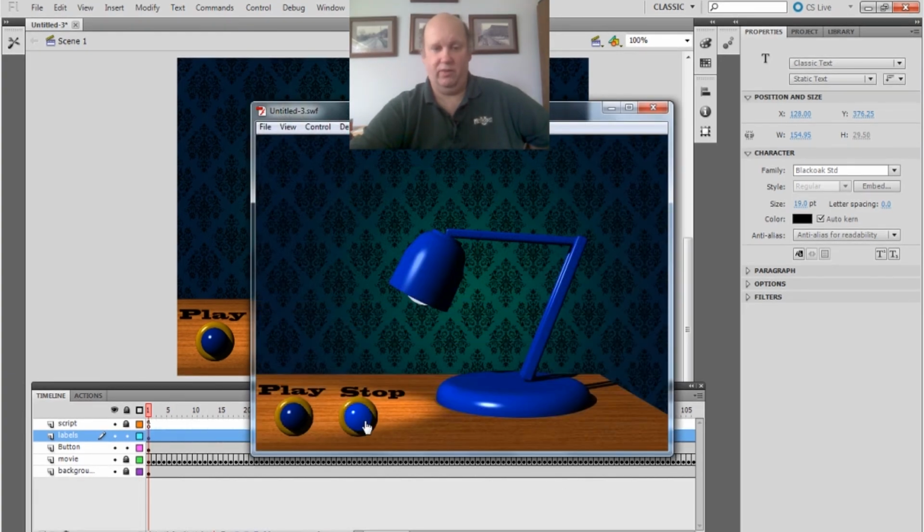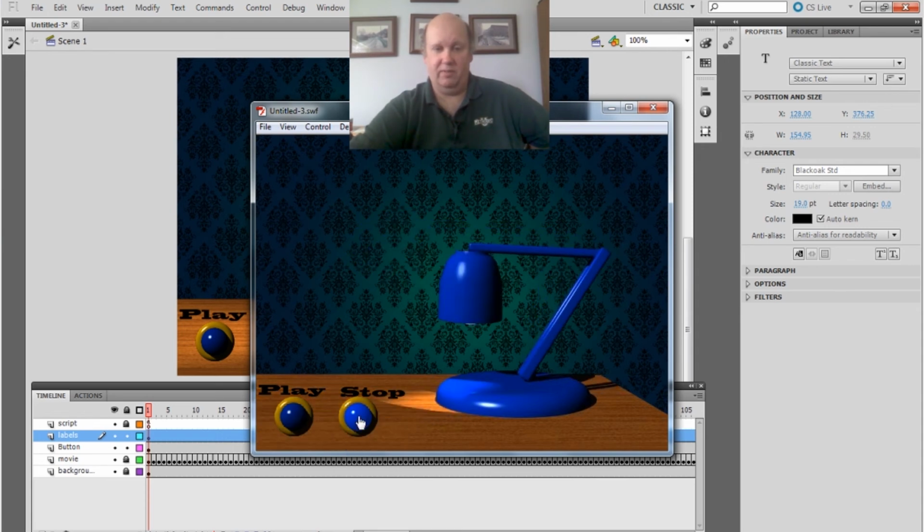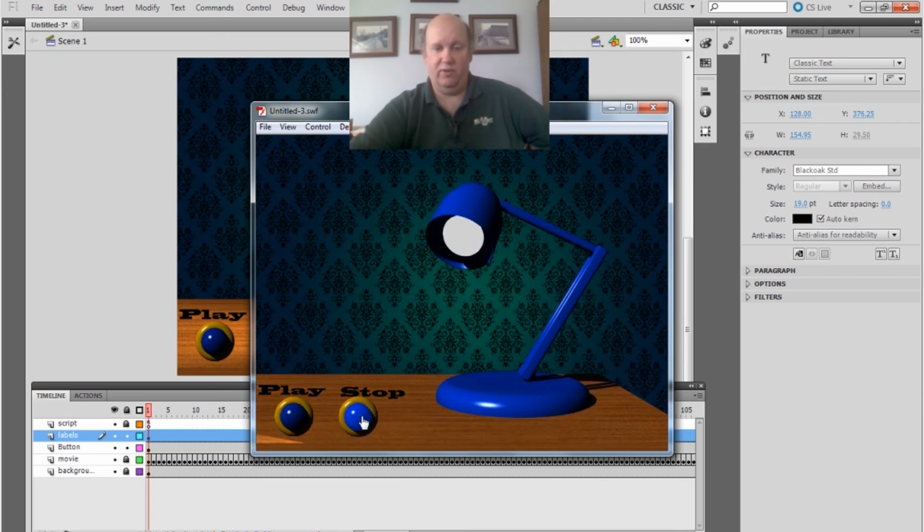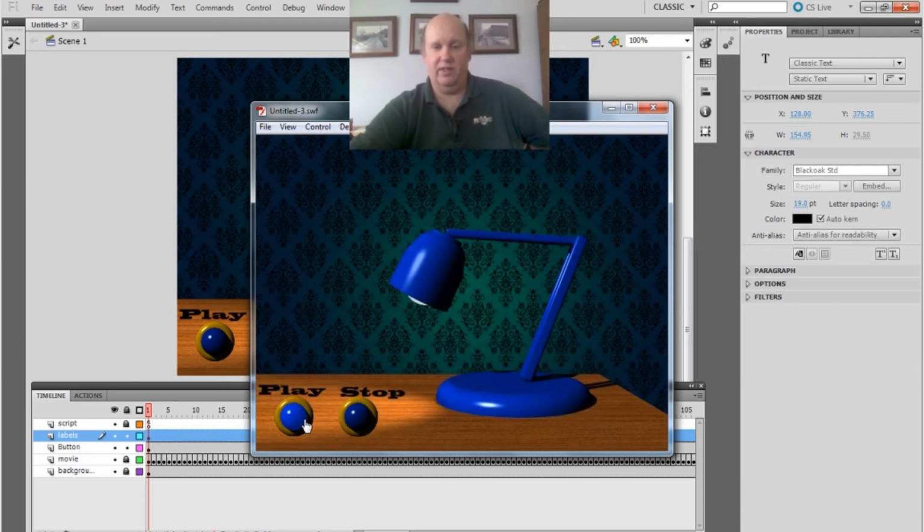So here we are again. Now we've got two buttons, and they react when we pass the mouse over them. If I hit play, there it goes. If I hit stop, it stops there. Play, it keeps on playing until it reaches the end and cycles back. And you can add more functionality if you want to. You could do all kinds of crazy things. But as you can see, this is an application for multimedia buttons made in 3D.